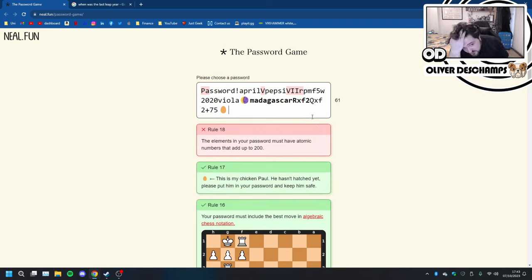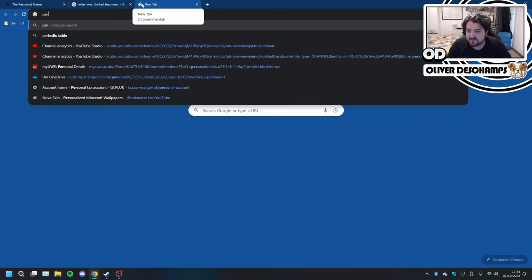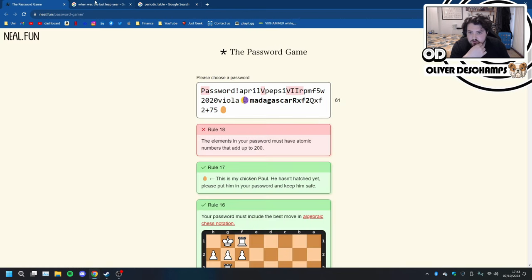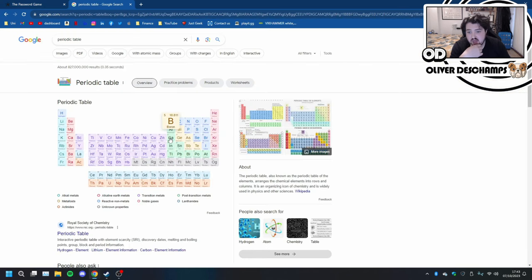Okay. The elements in your password must have atomic numbers that add up to 200. Oh, no. Okay, wait. I need the periodic table. Right. So currently we have P, which is lead, correct? Oh, no, phosphorus. Pb is lead, isn't it? So that is 15. And we need 200. So we've got P and... Oh, Pa, in fact, is what we've got. Pa. Hydrogen, helium, lithium, beryllium, boron, carbon, nitrogen, oxygen, fluorine, neon, zinc is all I remember. And then I get a little bit quirky. Pa, okay.